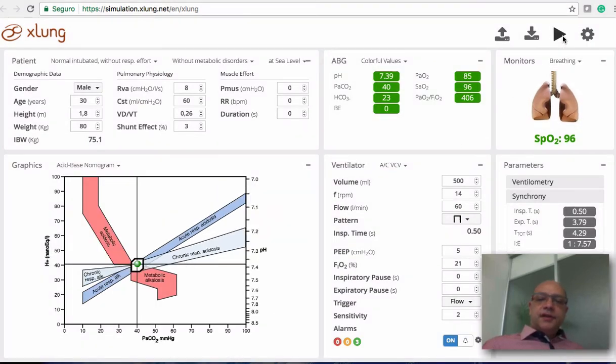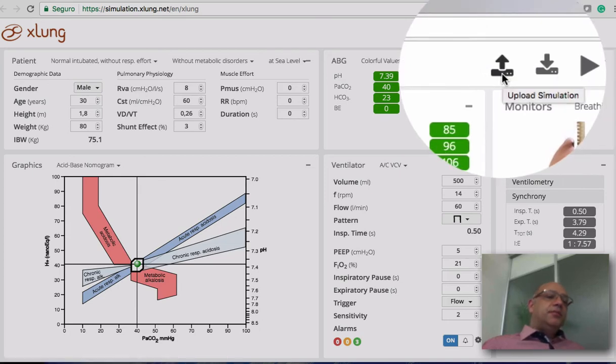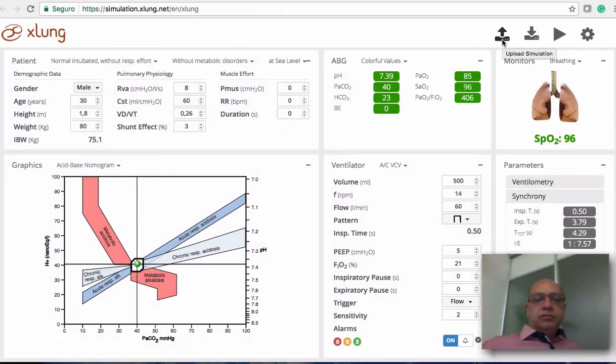Another function of the ventilator is the possibility to download the simulation by pressing the download simulation button, or upload a previous simulation file that I have already recorded, and now maybe I can use it for another teaching purpose.